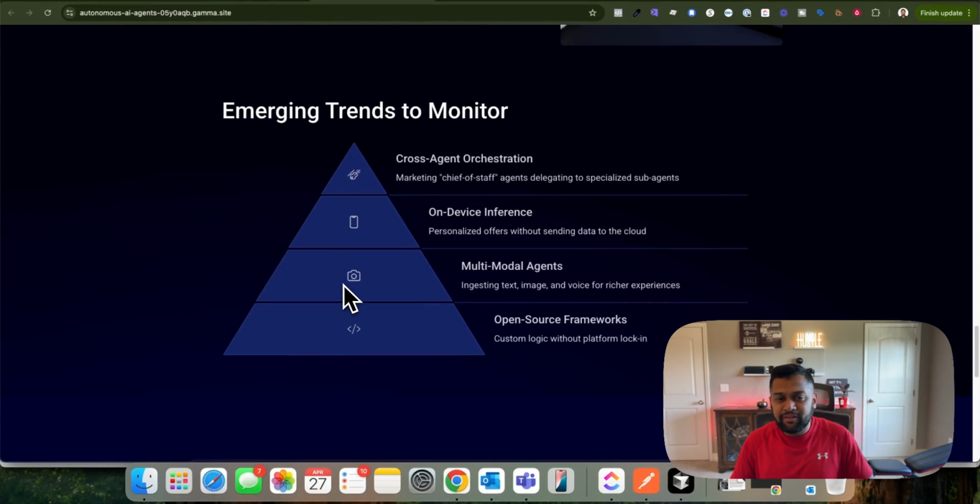And then a couple of other emerging trends is cross agent orchestration. So think about this like an agent director where one agent can talk to multiple sub agents that are specialized in something. So that's already coming up. Then we have on device inference, just like on device ML modeling. I think iPhones already have that. So you can even build AI agents that run on device. Then we have multi-model agents, which you already know, where you can ingest multiple types of data sources like text, image, and voice. And then we have open source frameworks, so that you don't have to worry about vendor lock-in.